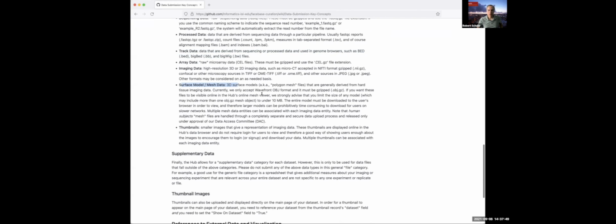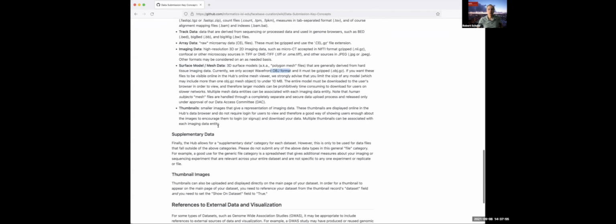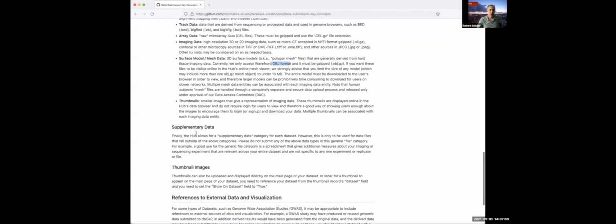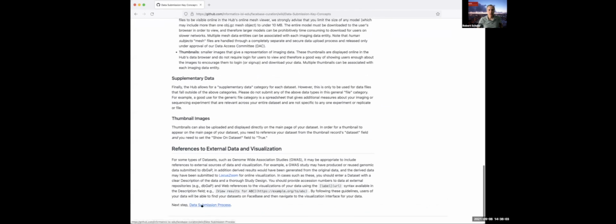Surface models, so if you do have segmented data, we mention the format. OBJ is what we are able to support for online viewing. You could submit others, but that's what we can support online. Okay, and then we go through some additional sections before dropping you into the next step, which is the data submission process.